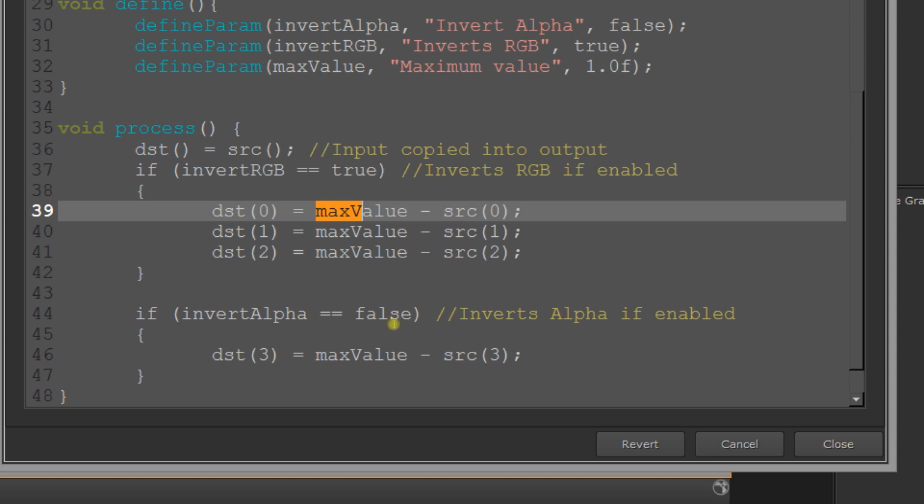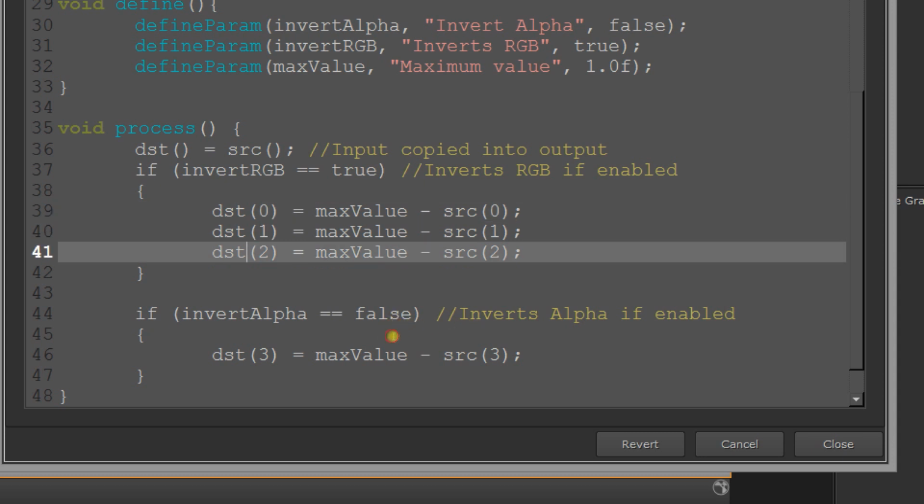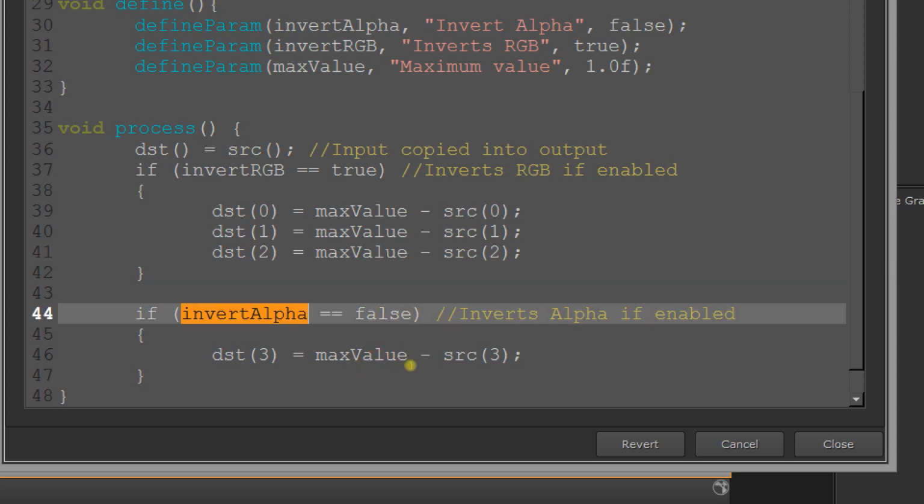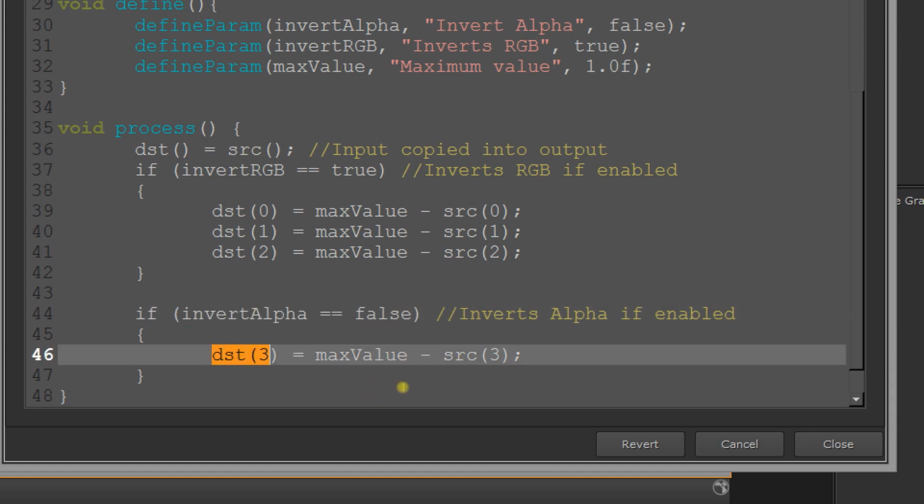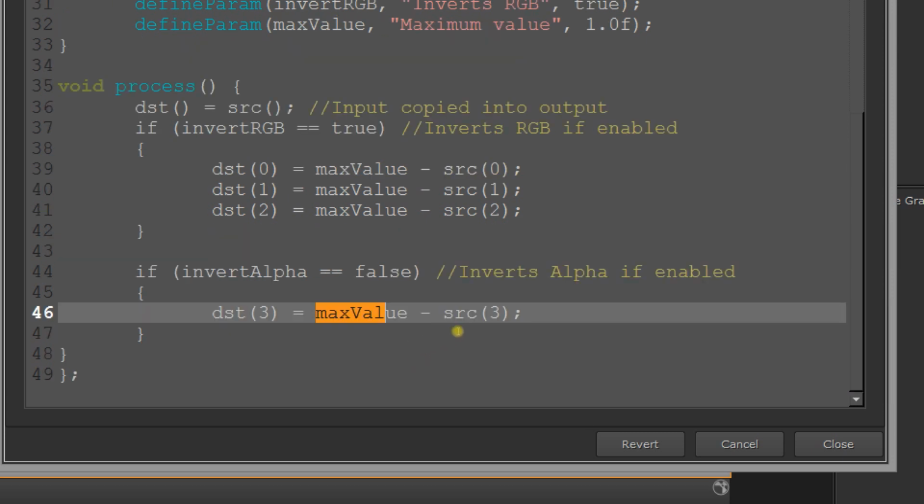It does that for each of those values, and then it goes to the next if statement where it says, if the invert alpha checkbox is false, then it's going to go through and make the destination be the maximum value minus the source for the alpha channel.